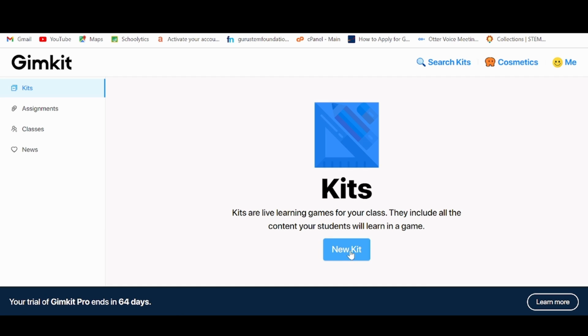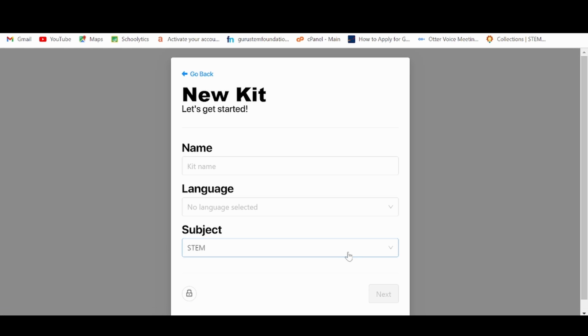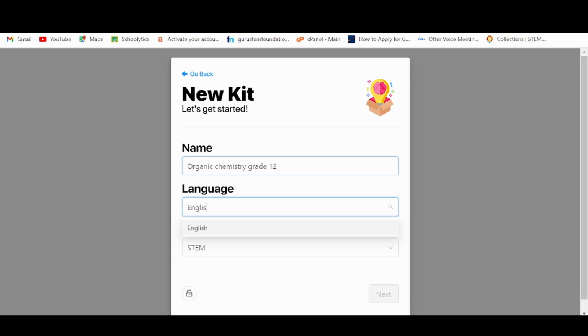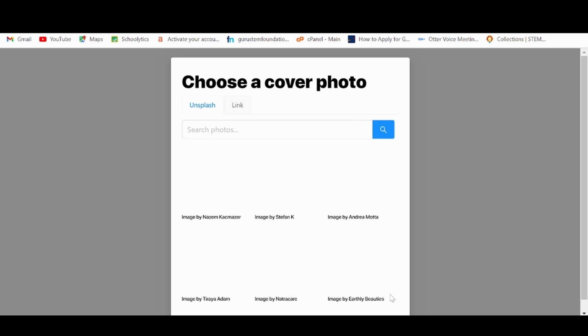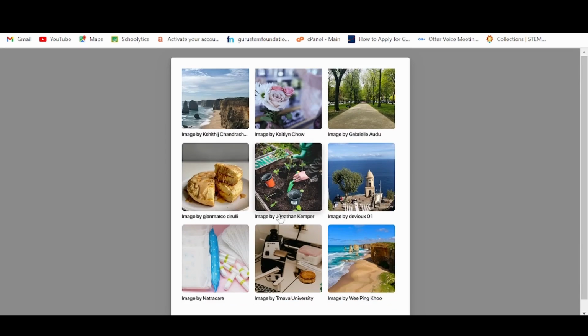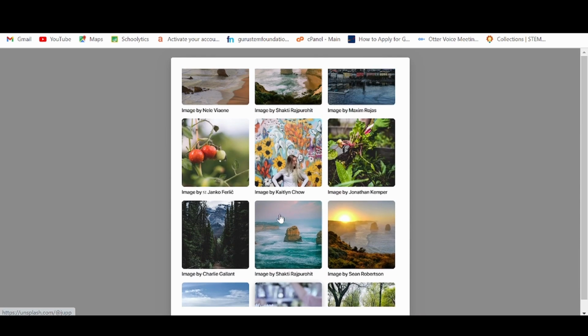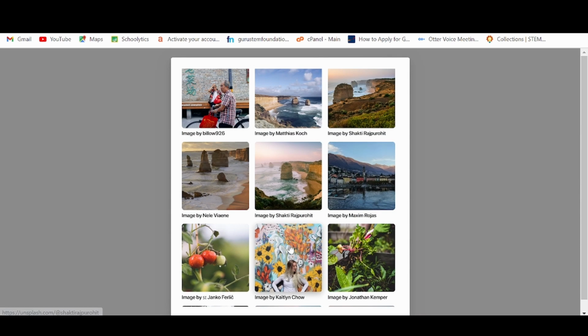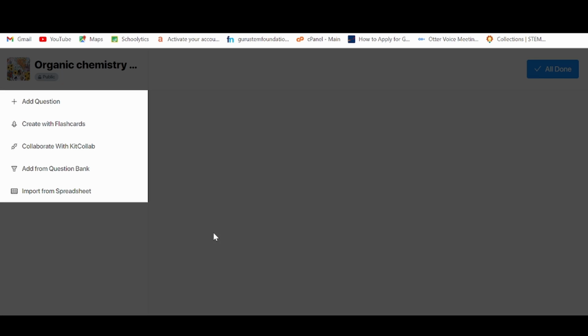To create a new kit, simply click on the new kit button. Then on this page, you can name your kit, set the language and the subject. Then click on next. You can then choose a cover photo from any of the options provided. If you don't, then Gimkit will automatically assign a cover photo for your kits.